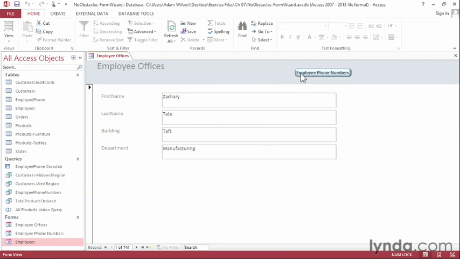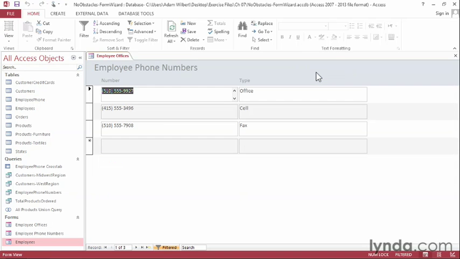Now we can click on this button here. We're on the record for Zachary Tate. I'll press the phone numbers button, and we can see all the phone numbers for Zachary.